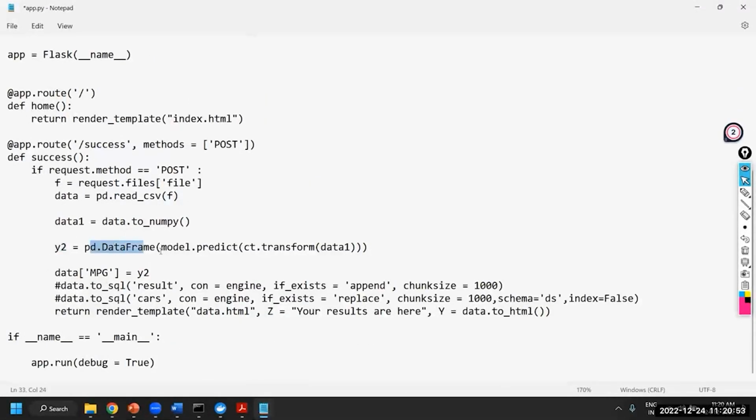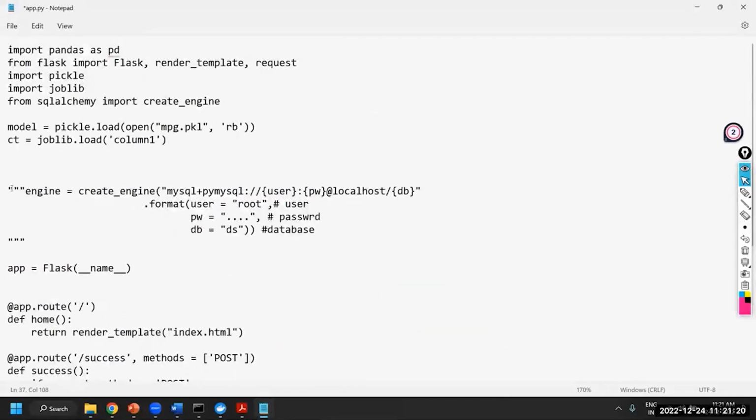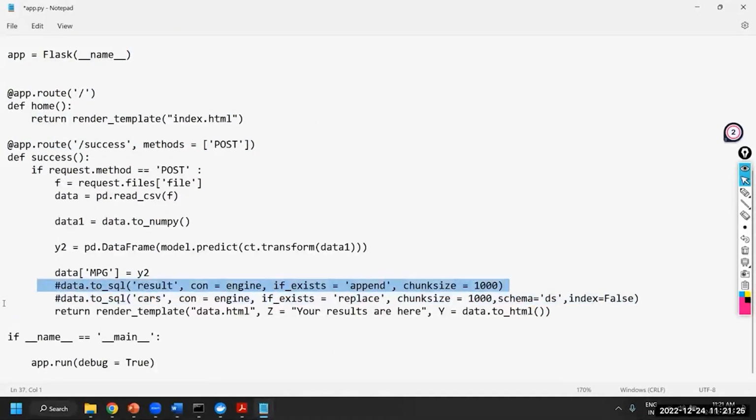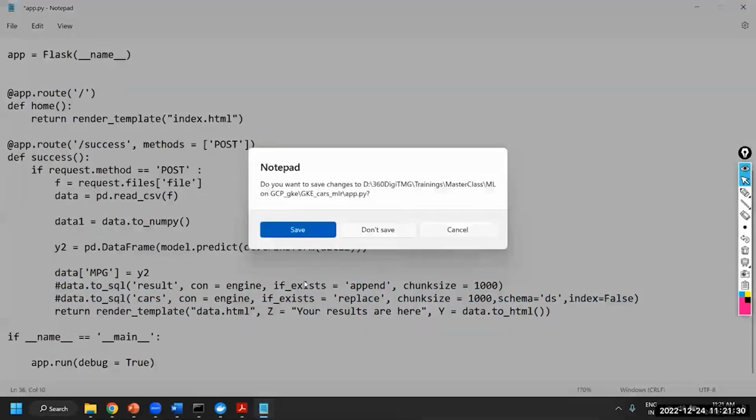We get the results, which are converted into a data frame. And this is basically getting added to the original data itself, and we are printing that result. So that's all we are doing. These lines are commented. These are used when you want to push the results into a database. I've commented the database details, so I'm not connecting to the database. Hence, I'm not pushing anything to the database. These lines are commented. So that's basically how your application runs.